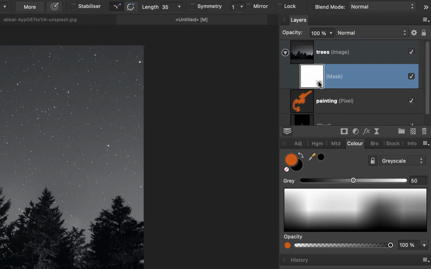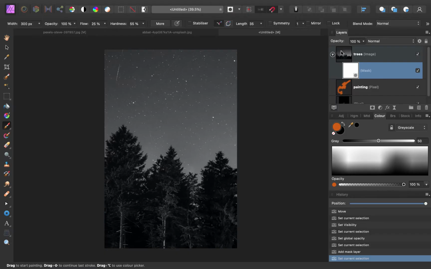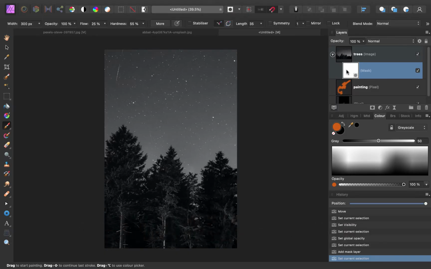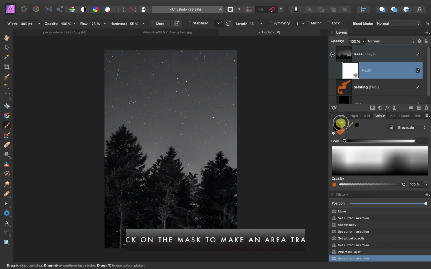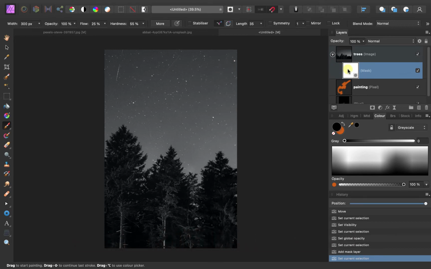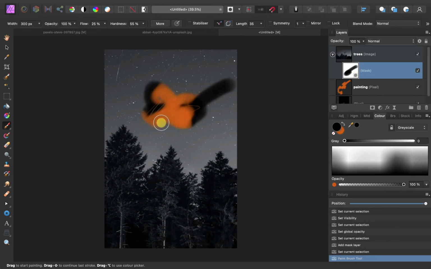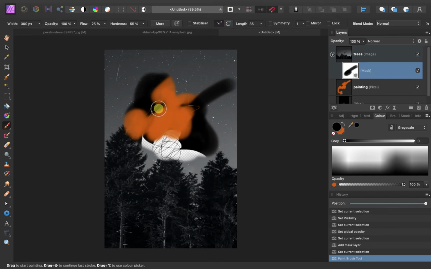You can see that at the start it is blank and all white. All white means nothing is transparent. If you want to make something transparent, you have to paint on it. Basically, you paint it black, which will make it totally transparent. So if I paint black here, make sure that the mask layer is selected. If you do that, you can see that you reveal the items underneath. So that's a mask layer.